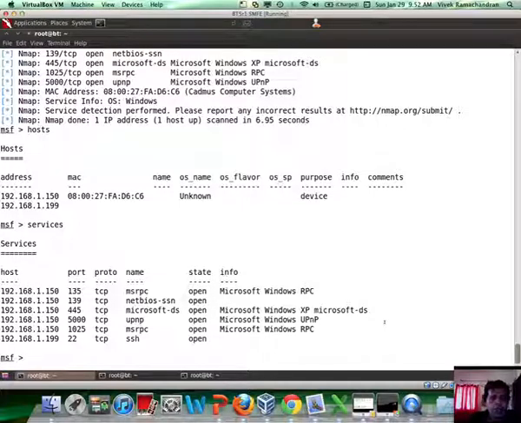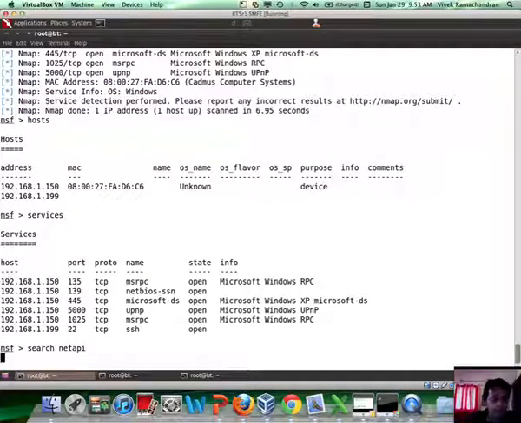Now, let's say you want to go ahead and exploit this system. So let's search for the NetAPI exploit, which we are interested in. And then I'll show you how the vulnerabilities table is automatically populated by Metasploit. This always is a killer.